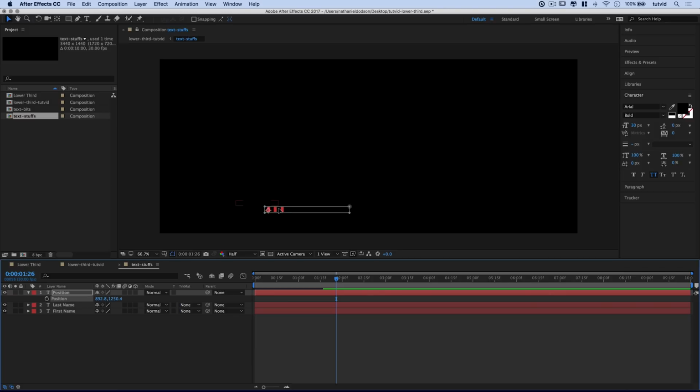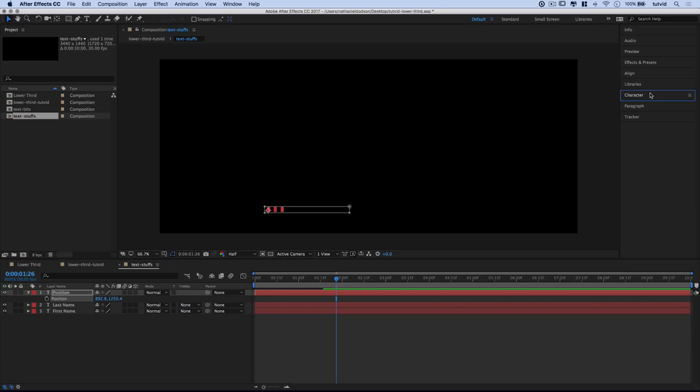But what I also have to remember is I don't have this text center aligned. This text is aligned, if I open up the character, or not the character panel, the paragraph panel, it's aligned left. So maybe I could align it center, but we do have to be careful because we have that mask applied.